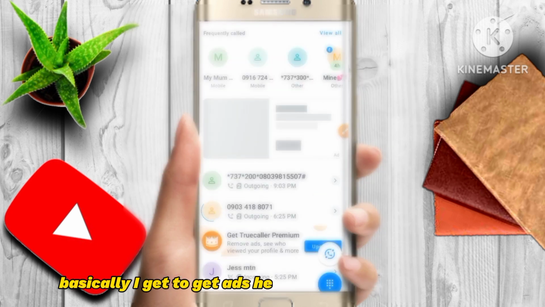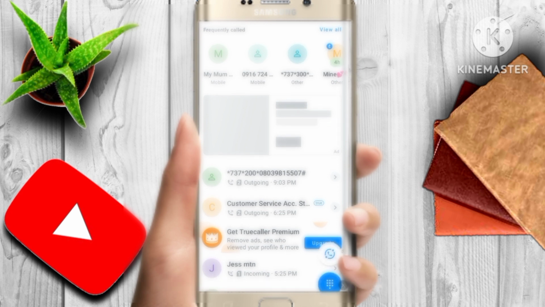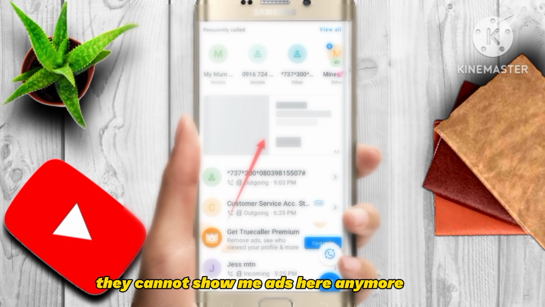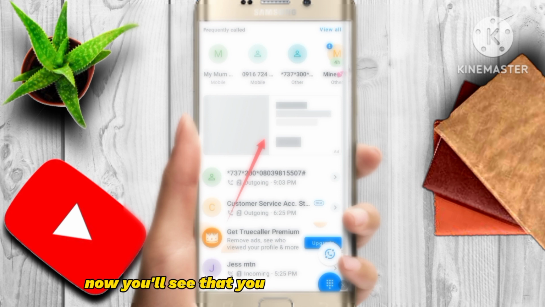Basically, I get ads here a lot. This section used to be for ads, but since I turned off my ads, they cannot show me ads here anymore. So the ads are completely turned off. If you can apply the process I just showed you, you'll see that your ads are turned off.